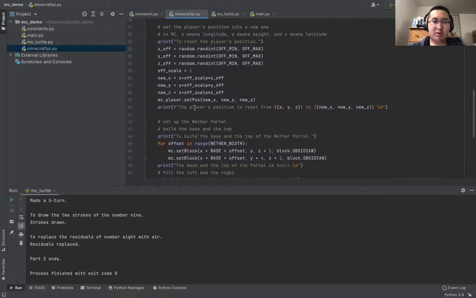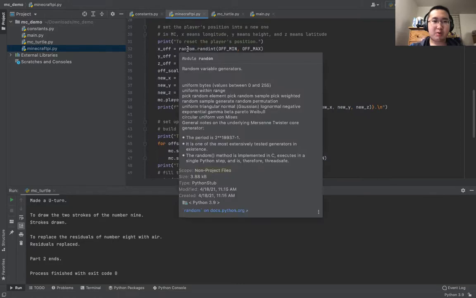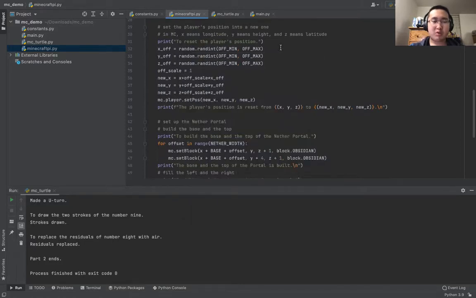After the position is found, I'm setting up the offset that I'm going to use to randomly reset the player's position. The random module here helps us generate random integers between opt min and opt max. Here I just set them as 1 and 10. And the scale is pretty much a multiplication: how much do you want to enlarge the offsets? Here I just apply 1 for simplicity.